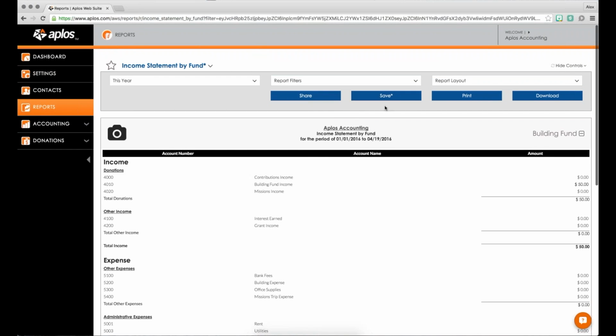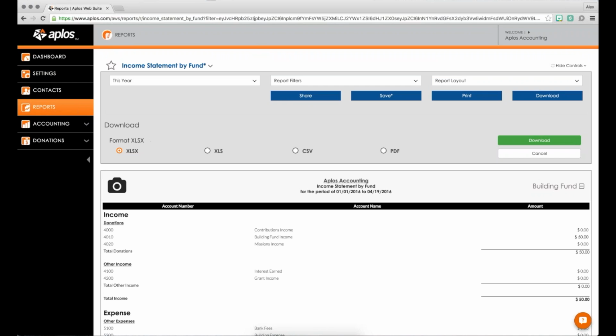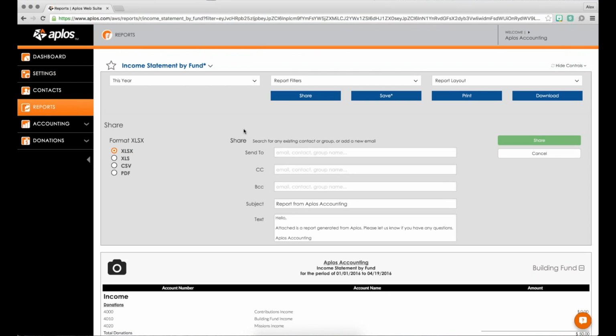Now here's kind of the new stuff. So now I can either download this, and I can download that as an XLS, CSV, which are all fancy ways of saying Excel, or PDF. But what I can also do is click share. Now if I share this report, I can select what format, so the fancy terms for Excel here, or PDF, and I can enter the email who I want to send this to.